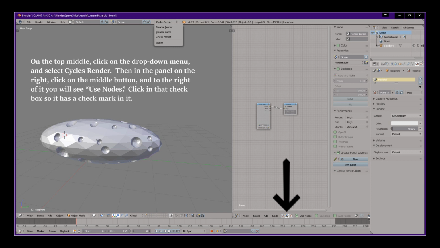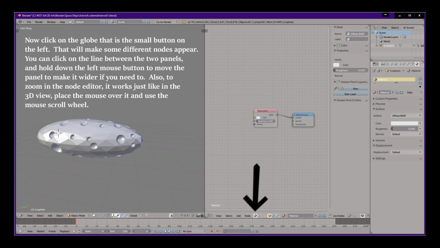Click on Cycles Render, that's important. It won't render right if you don't do that. Then in the panel on the right, click on the middle button, and to the right of it you'll see Use Nodes. Click on that checkbox so that there's a check marked in it. You'll see that by that big black arrow I have on the screen here.